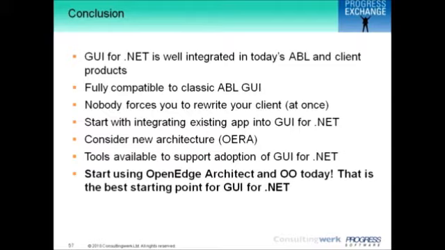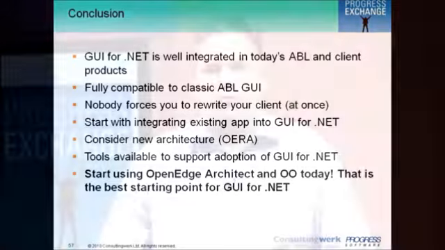You should start with integrating the existing application into a GUI for .NET environment, so probably rewrite the main menu first. And for everything you develop new, architecture, probably following the guidelines of the OpenEdge reference architecture is at least worth considering. There are tools available to support you during the adoption, so you don't have to redevelop everything on your own.